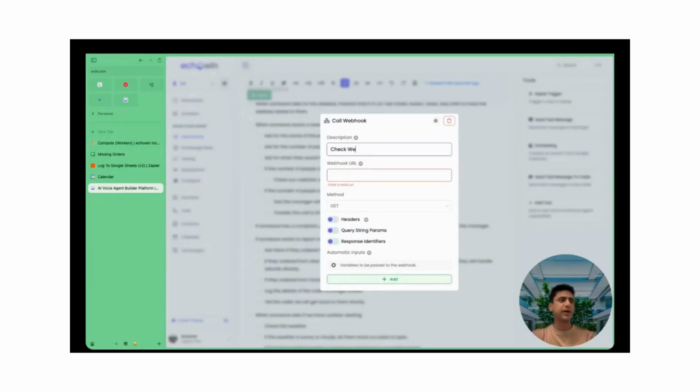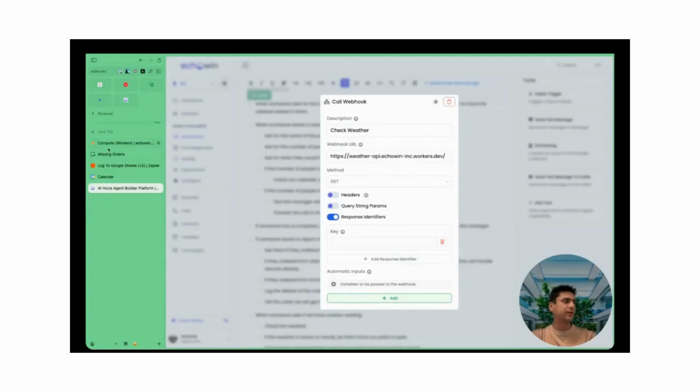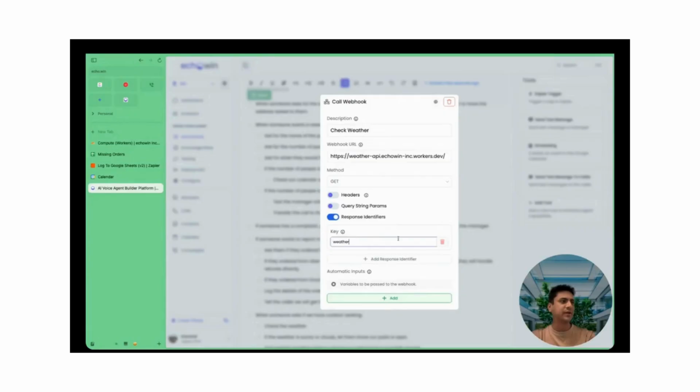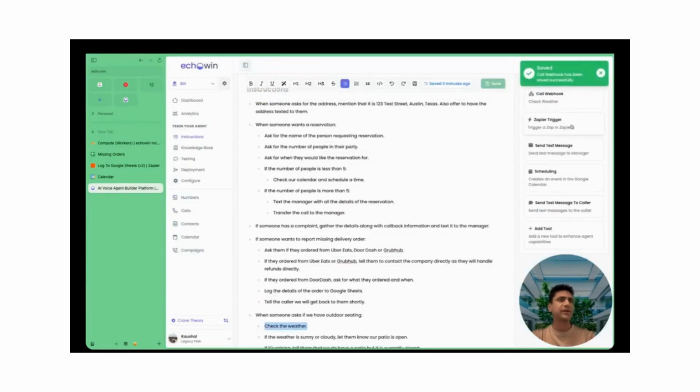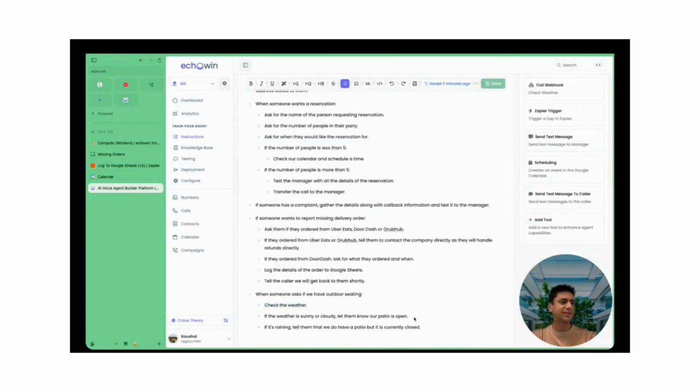Description is check weather, and then the webhook URL is that. Now, as you can see in this API, we're sending a response of weather, and we do want the agent to be able to read that. So I'm going to add weather here, and that's it. Now we have an agent that can check the weather and dynamically tell us if the patio is open or not.